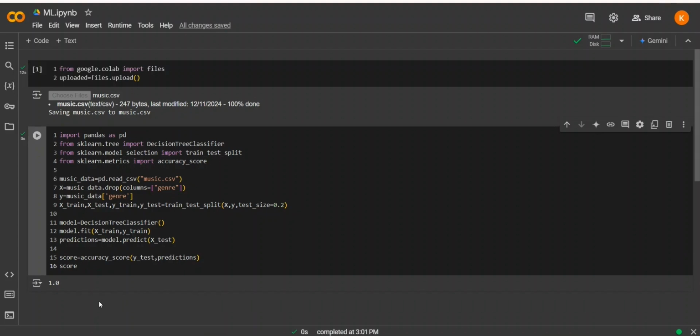Now suppose you run it more times, you will see a different value. Because every time we split the data set, it will have a different data set, since this function randomly picks the data for training and testing.